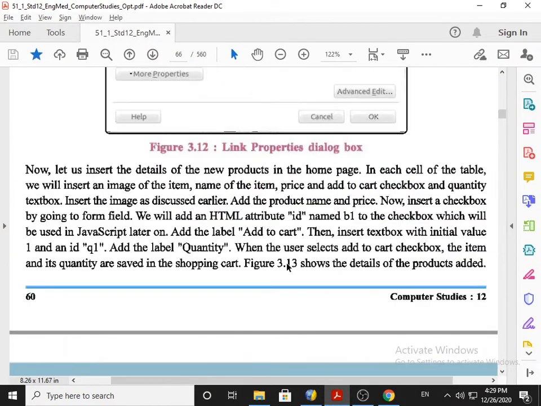See what the book says. Now let us insert the details of the new products in the home page. In each cell of the table we will insert an image of the item, which we already mentioned. Name of the item we already clarified. Price we already clarified, but the add to cart checkbox and quantity text box are left. Now insert the image as discussed earlier. Add the product name and price.